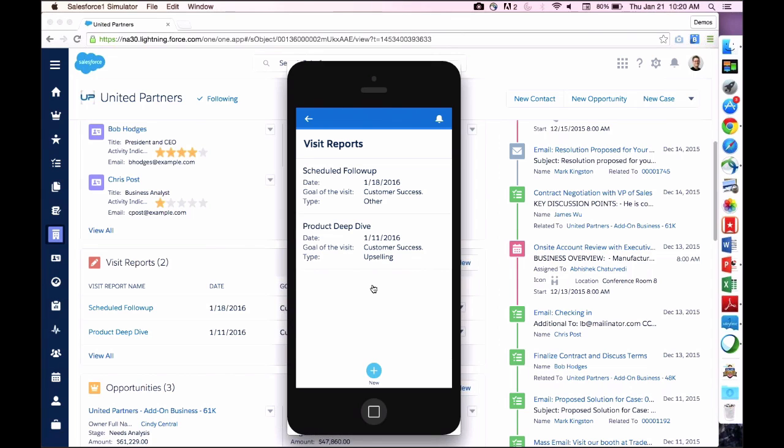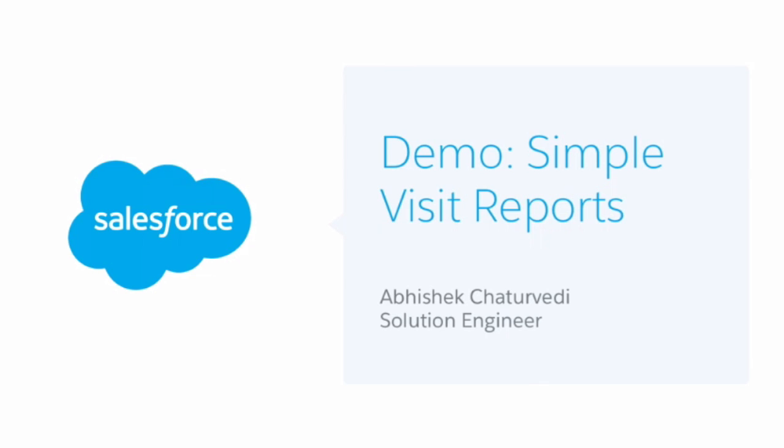So this is really powerful. Since this is an unmanaged package, you can extend it, build more reports, build code around this, build processes around this. And that was the demo of the simple wizard reports. We just saw how easily you can find an app, how easily you can install it, and with very little or no effort or configuration, you can start using it not only on your desktop, but also on your mobile devices. So now, back to you, Hugh.